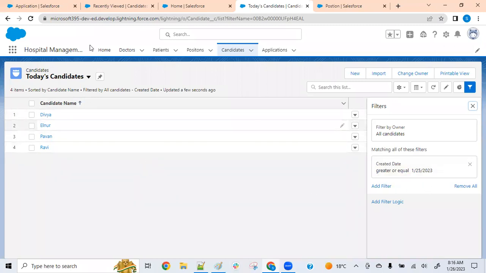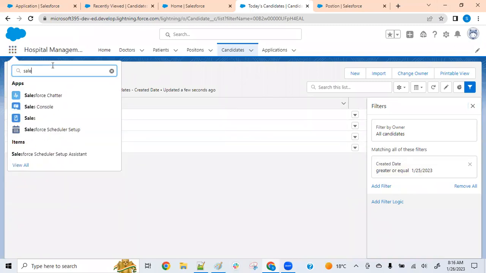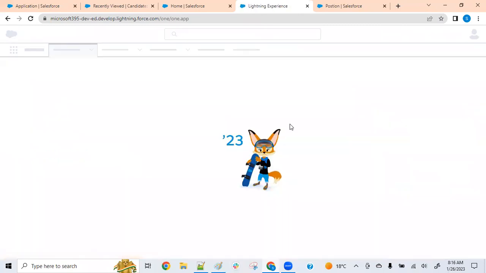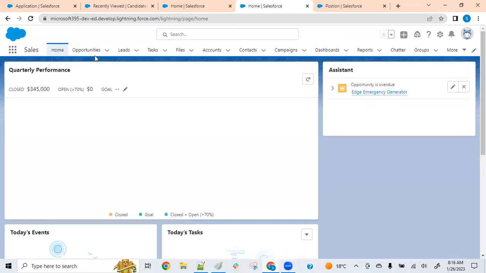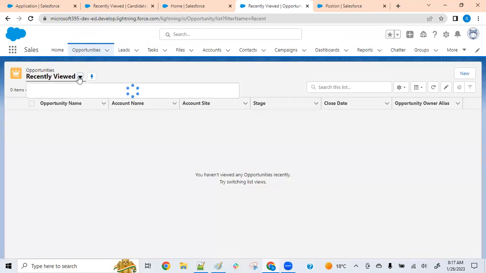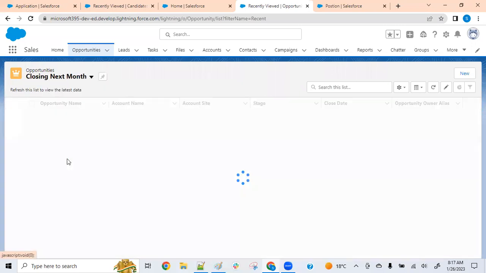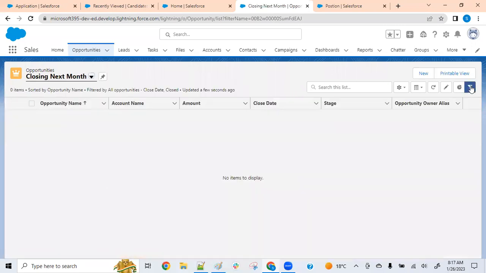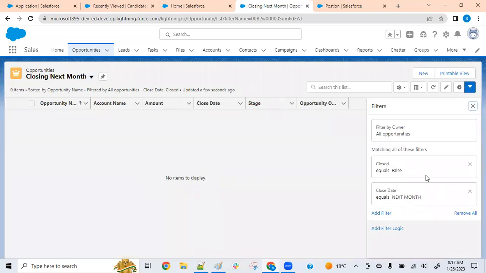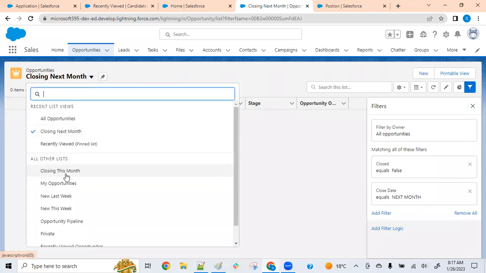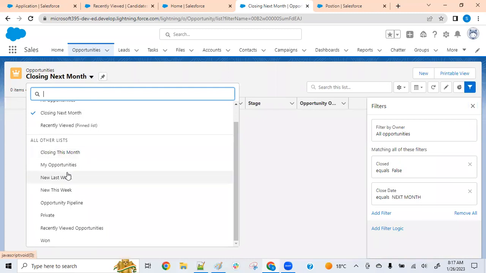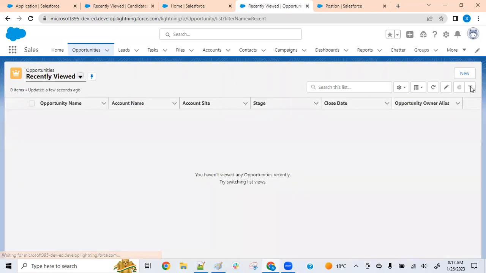So if you want to get next week, for example, we'll go to standard one, sales application, opportunity level. You can see so many list views will be there. If you go to opportunity object, you can see there are several list views. All opportunities closing next month. All right. If you see the filter, closing next month equals to close date next month, right? So recently viewed, my opportunities, new this week, private, recently viewed, what is the filter? It's not showing any filter.